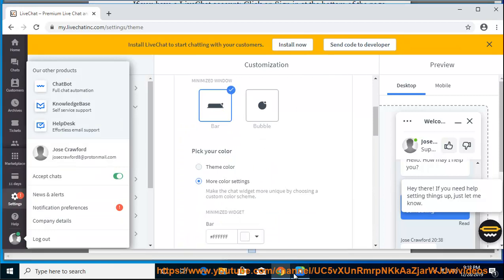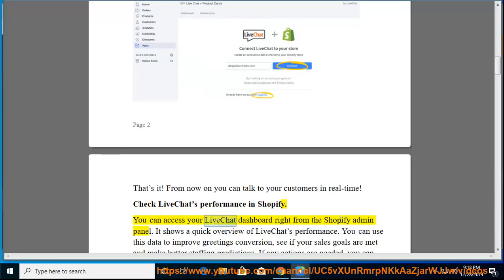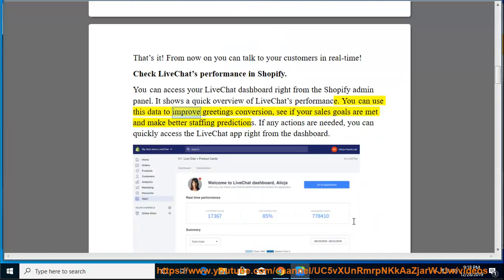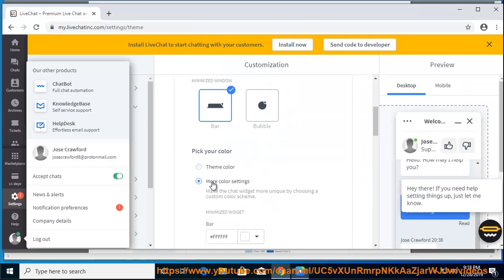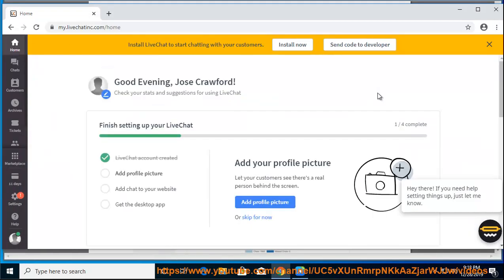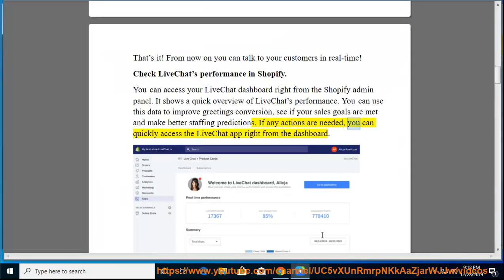Check LiveChat's performance in Shopify. You can access your LiveChat dashboard right from the Shopify admin panel. It shows a quick overview of LiveChat's performance. You can use this data to improve greetings conversion, see if your sales goals are met and make better staffing predictions. If any actions are needed, you can quickly access the LiveChat app right from the dashboard.